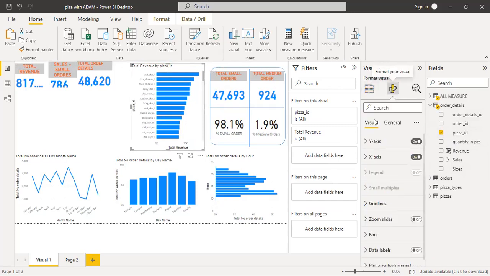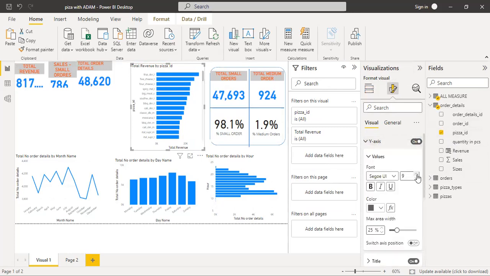I'm clicking on this visual. This is the y-axis, so I want to format the y-axis first. I can increase this. Increase it. You can see that it's increasing and you can bolden it. So this is Thai chicken. So this is selling more. We have more orders, more revenue from this, 39 million out of 817 million.